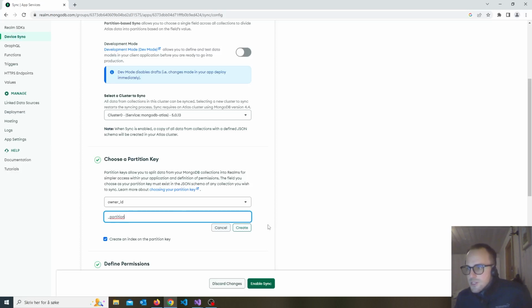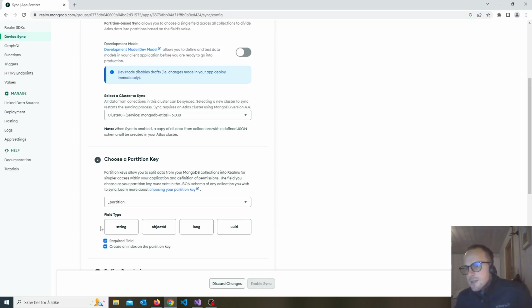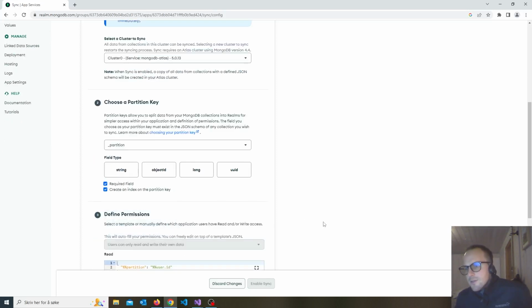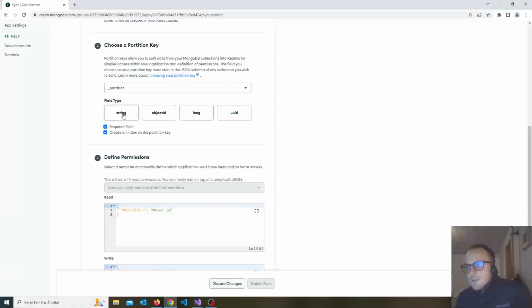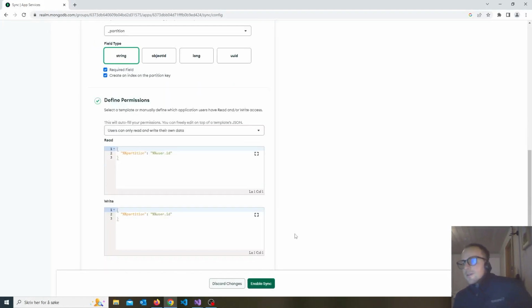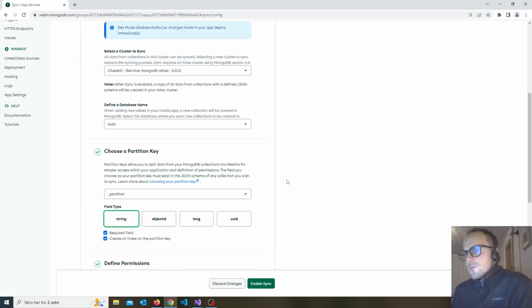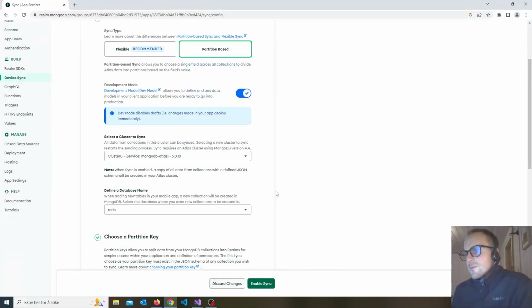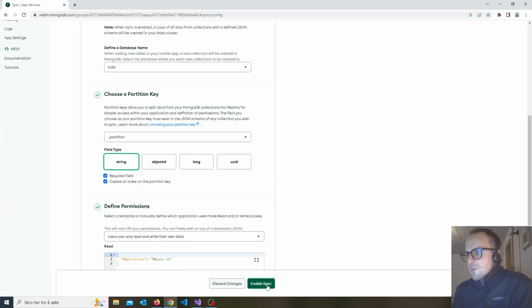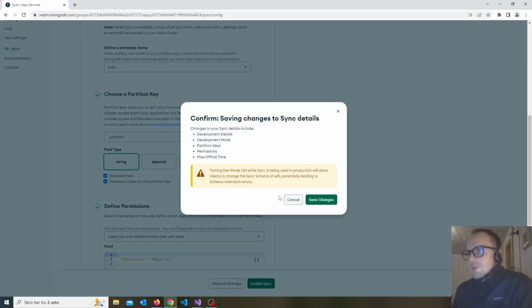Partition, create, and we want to have it as a string. That should be right for now. And development mode, yeah, choose development mode and enable synchronization, and we can save changes.